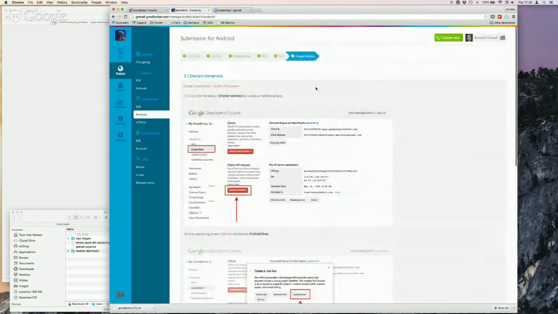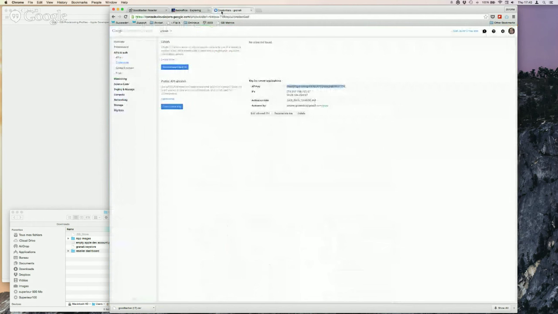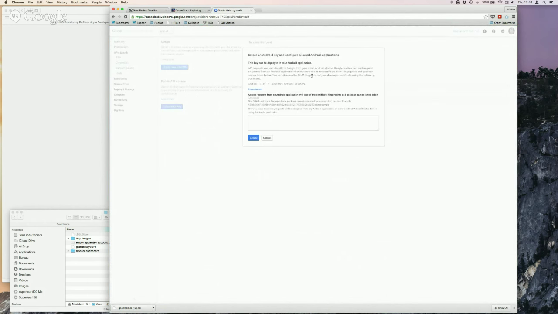Now I need to create a second key for Google services. This key will be used to display correctly the map section and to display correctly the YouTube videos. Okay. So in my Google console, I click create a new key, a new Android key.